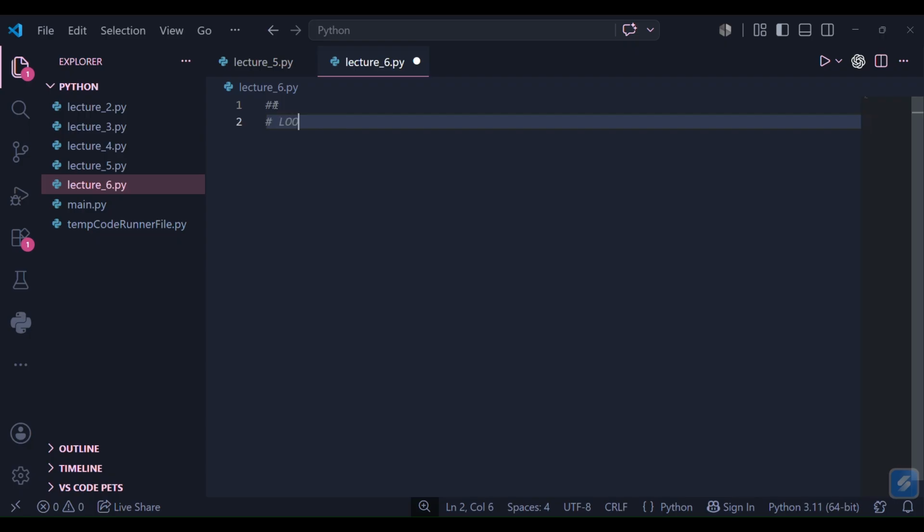Let's just write loops. So what is the common definition of loop? Anything that's automatic and repeating is called a loop. The things that repeat themselves again and again are a loop. So why do we need loops in Python?